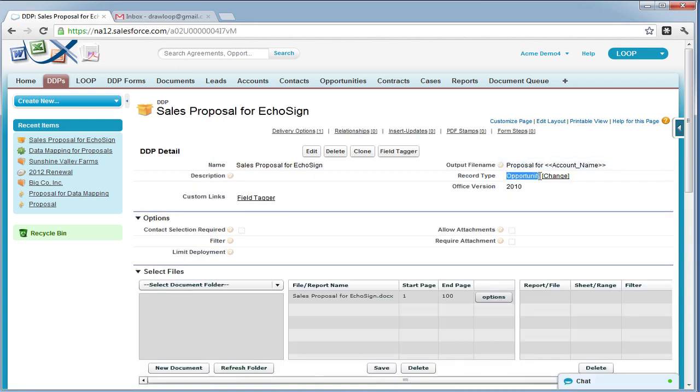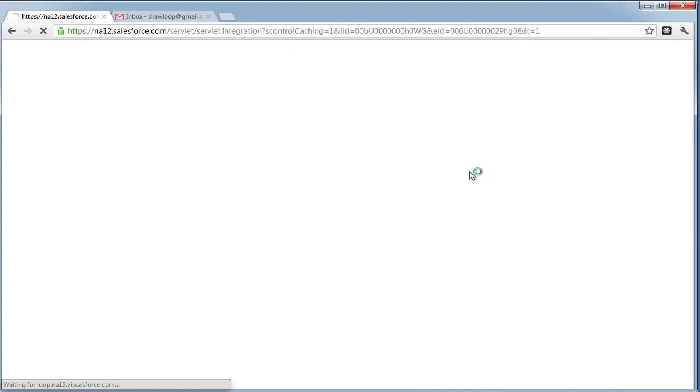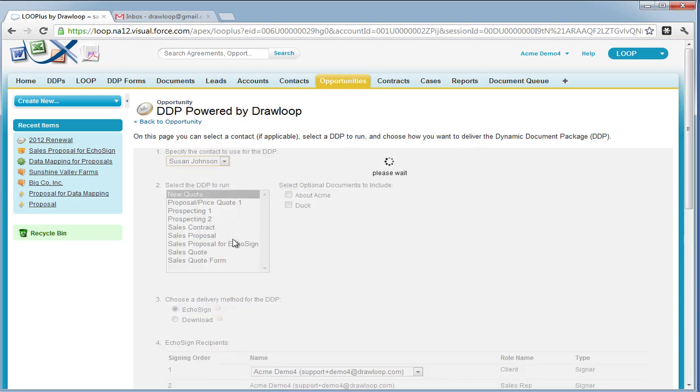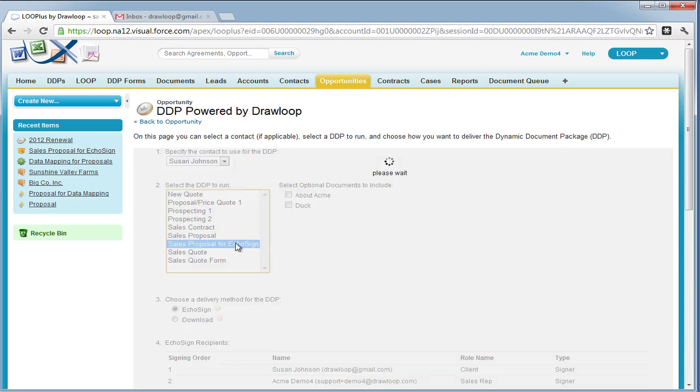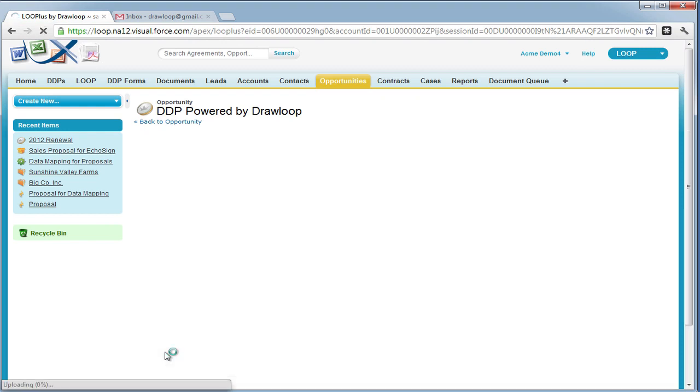To test this, you can navigate to a record on your DDP object, select the Loop Plus button, and fulfill the DDP Visual Force page. Once you choose to run the DDP, your DDP output will be processed and automatically attached to the EchoSign agreement record.